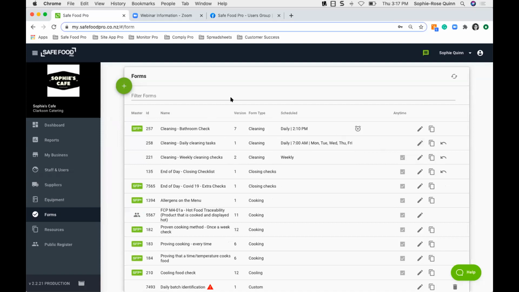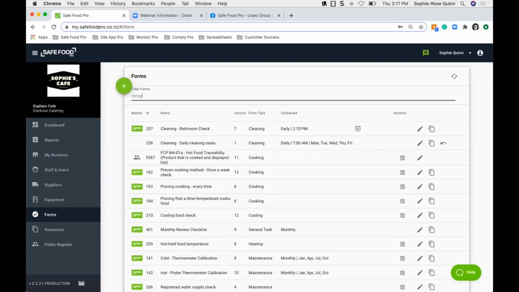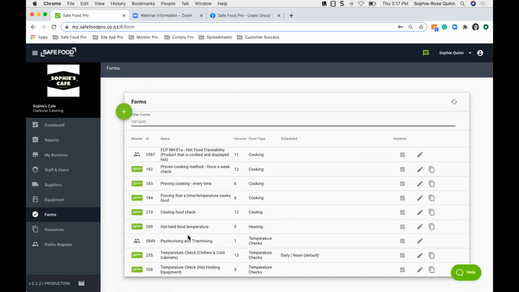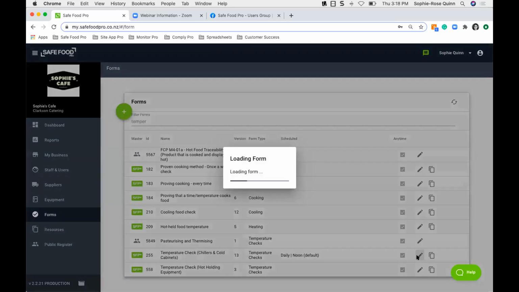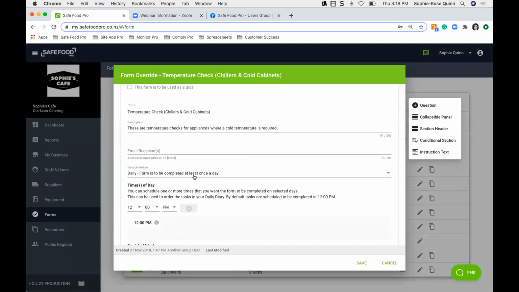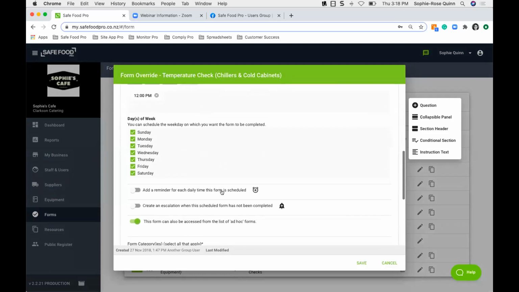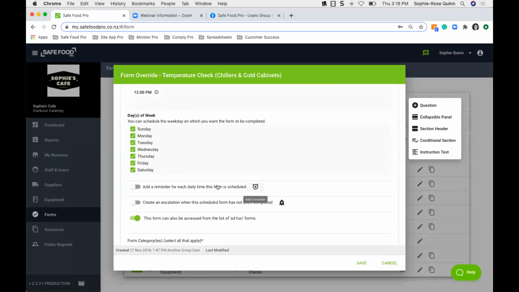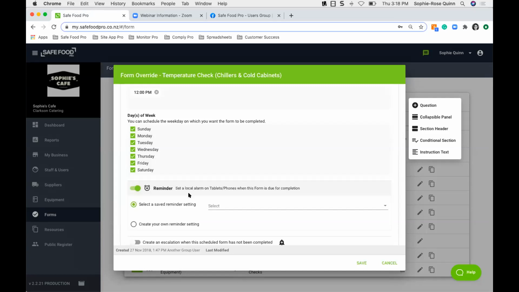So let's just say I'm going to change it for my temperature checks form. So I'll type up here to find it. I'll go down here to my temperature check, chillers and cold cabinets, and I'll click the pencil icon here to open up this form. So this is a daily scheduled form, which means I'll have the ability to see the option to add in a reminder just here. I can click on the toggle to start setting up this reminder.